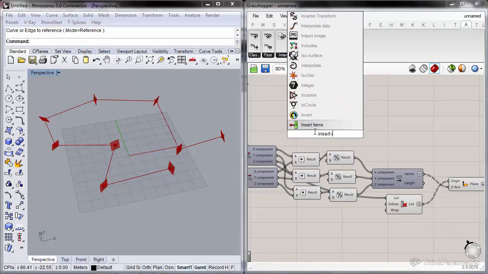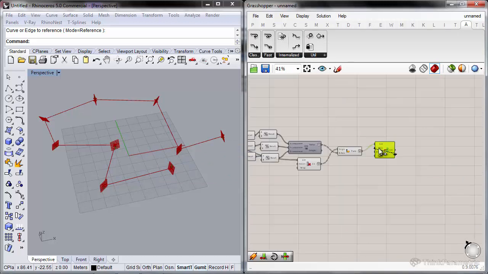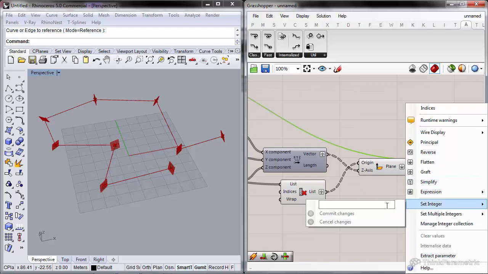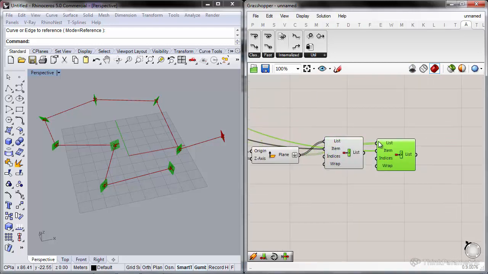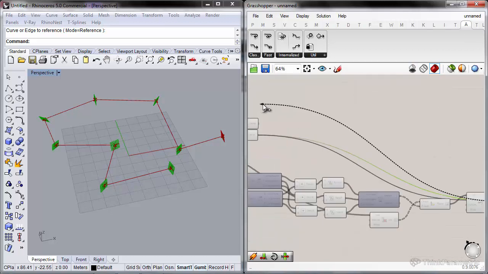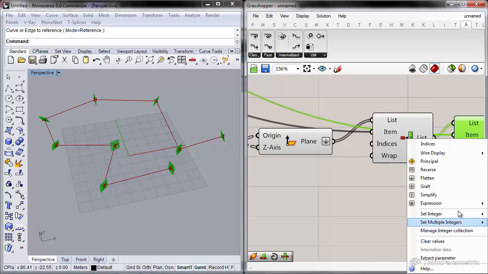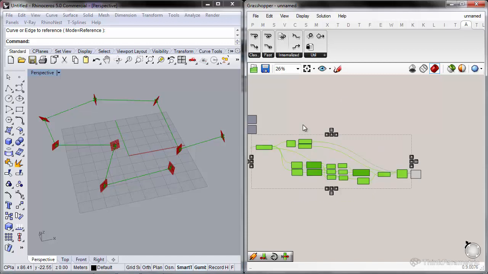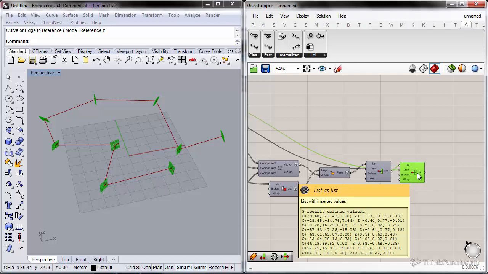So I go to insert items. This is the list. This is the first plane at index 0. And then we need to insert the last one. This is the list. This is the last plane, and index goes to -1. There we go. We'll turn everything else off. And this is my whole list of planes.